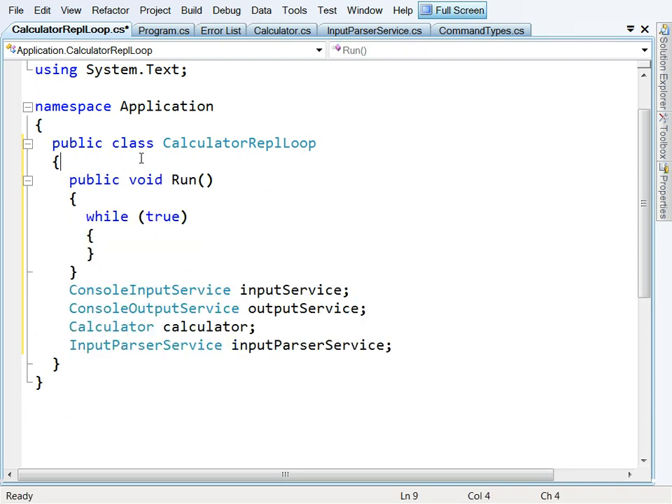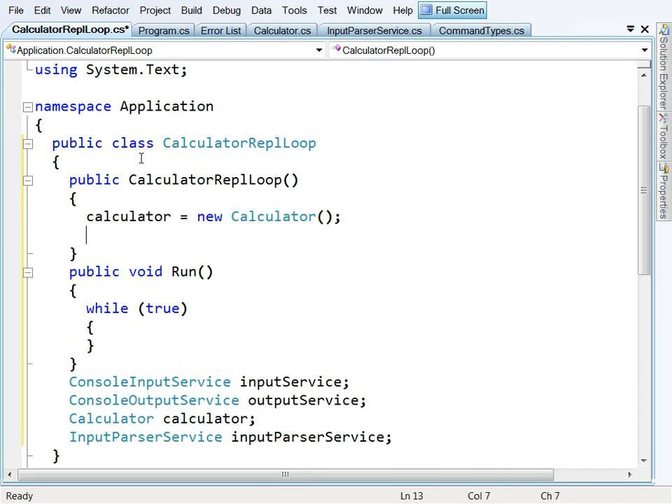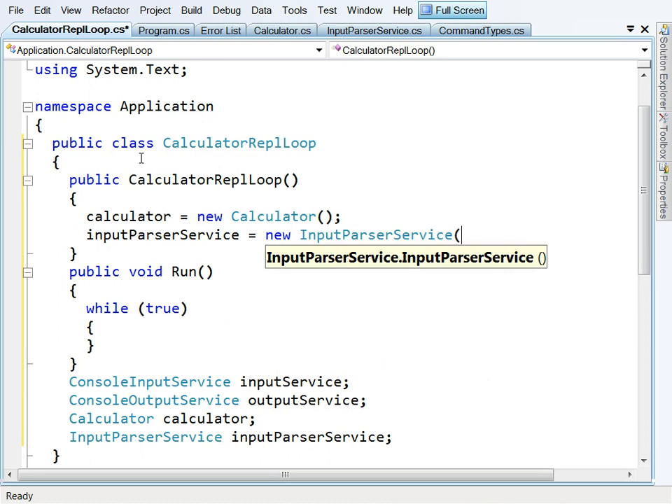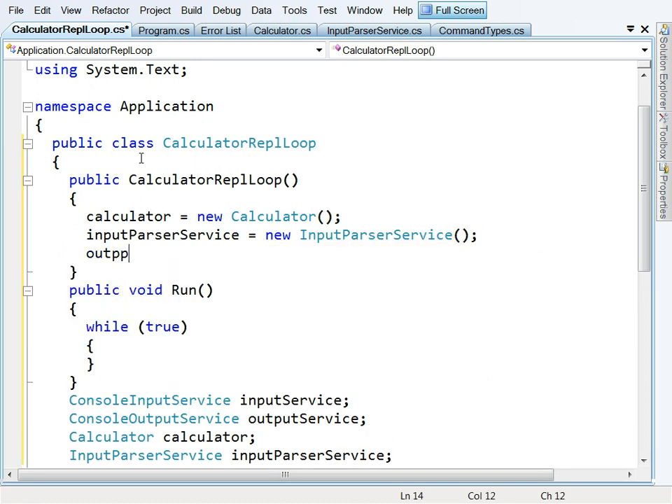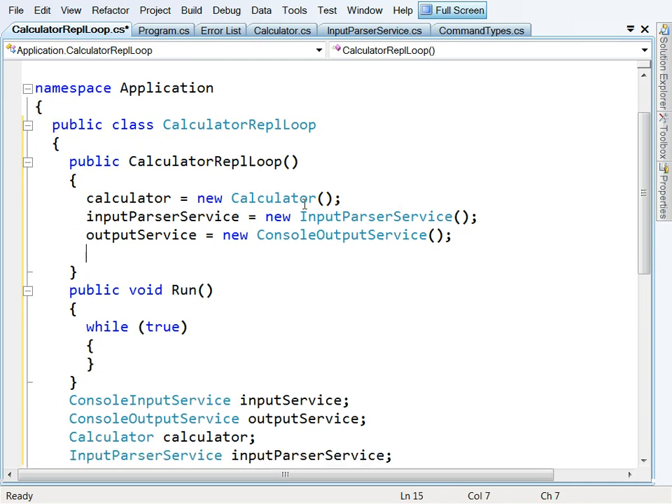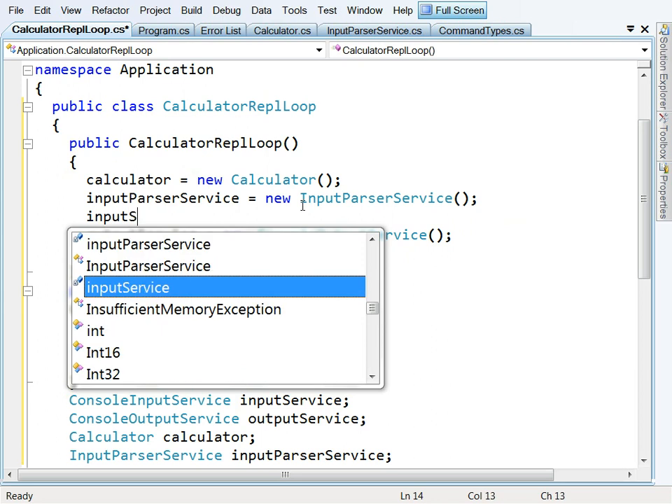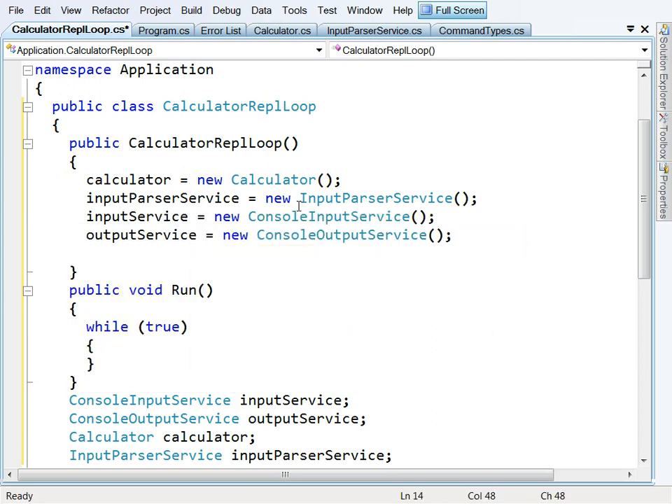And I suppose on our constructor up here, let's just make all those things. So let's say calculator equals a new one of those. Let's say input service equals a new one of those. Output service equals a new one of those. And what's the final one that we've got? The input parser isn't there yet. Let's go and do that as well. New one of those. Great, so we've made these four services.